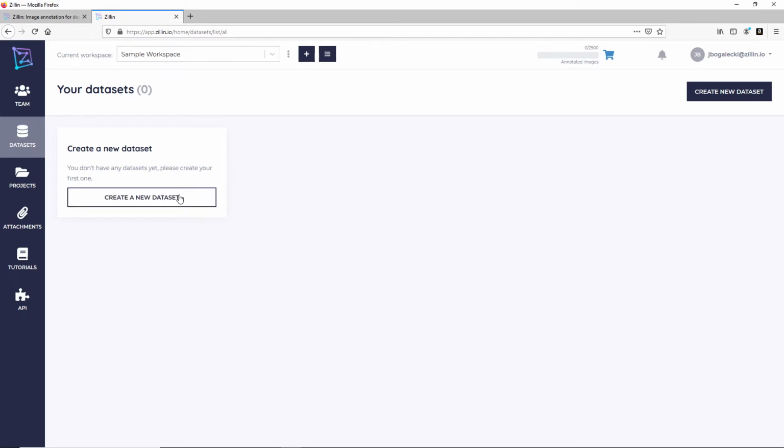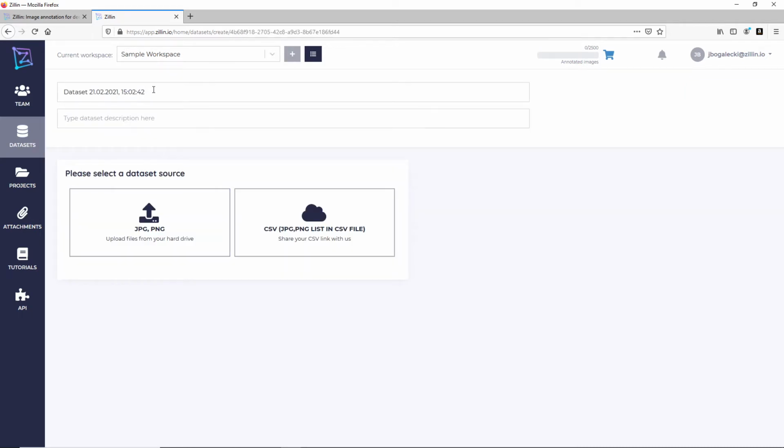So let's hit create a new dataset. And now we are given the option to type the name. A name is obligatory. And by default, it's the word dataset with the time of creation. We're going to call this dataset bananas because that's the images we're going to be uploading. We can type a dataset description here. It's not obligatory. We can leave this spot empty, but it's always going to be more legible if we do. These photos display bananas.